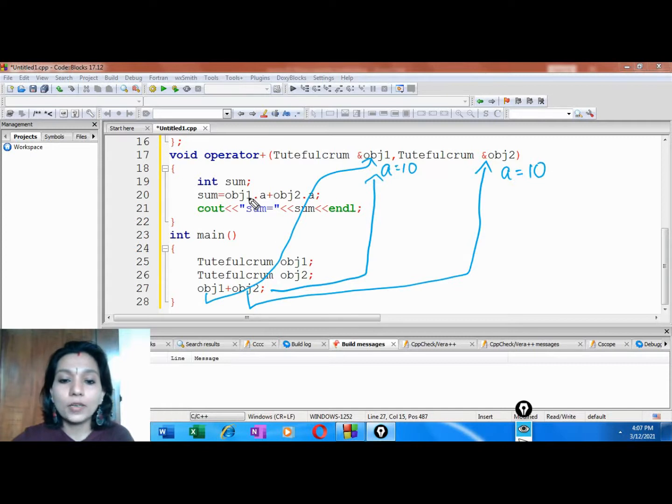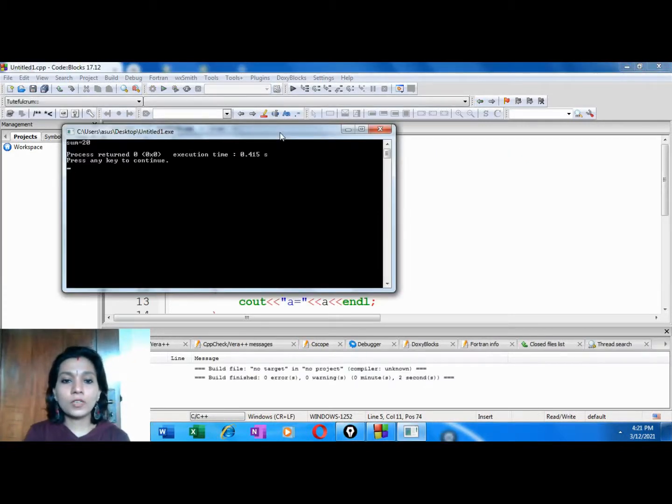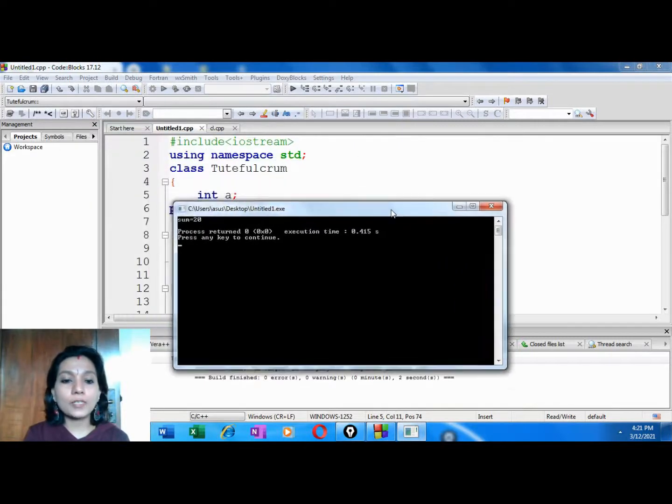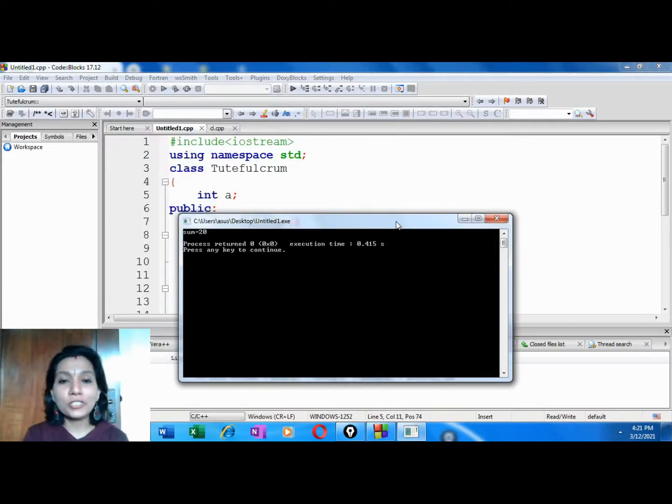What are we doing here? obj1 dot a means it is 10 plus 10. So sum holds a value of 20. We are displaying the same. So this cout statement will give you an output of 20. So this program overloads the binary addition operator as a friend function of the class. Let's execute and verify our output. So you could see the output here as expected, sum equal to 20.